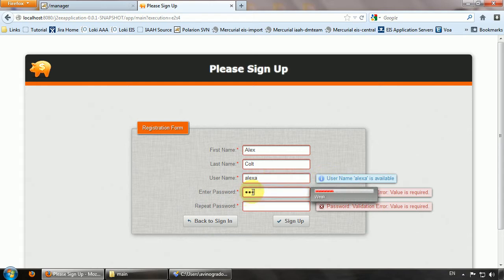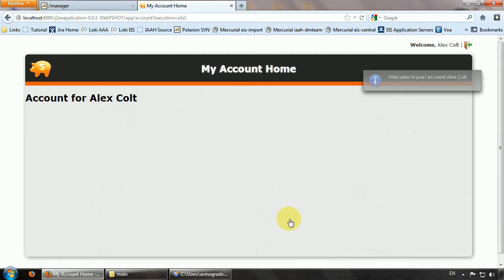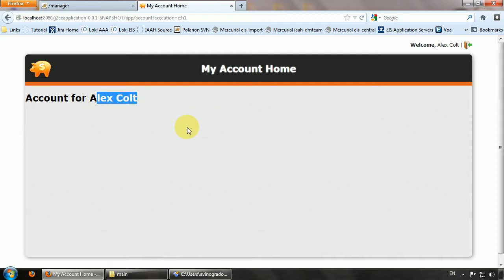So type in some password and let's try to create the user. We just created the user and it's been saved to our database. You see some greetings message with the first name and last name. And here's an account for the user we just created. It is an empty account by now.